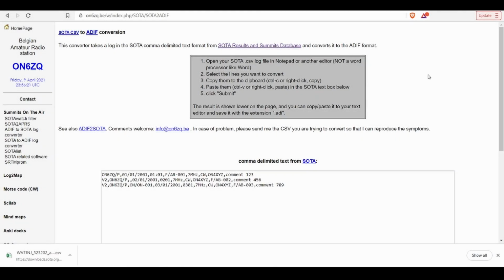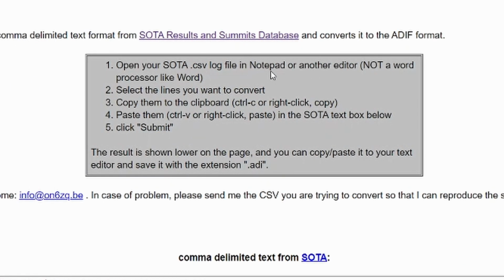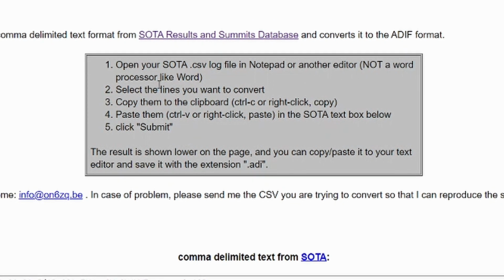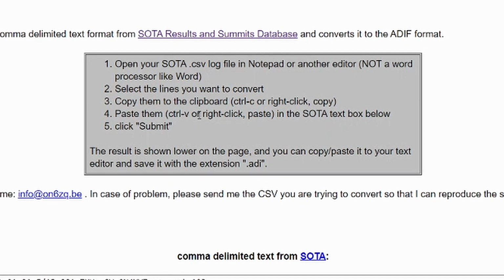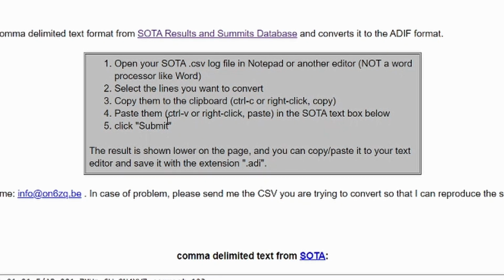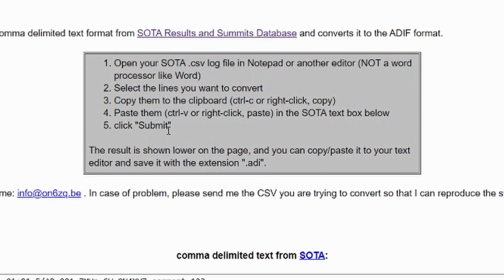So for our third step, what we're going to do is take that file that we've opened up in WordPad, and we're going to translate it from a SOTA CSV file to an ADIF file. So this page here, ON6ZQ, set up a website where you can pretty easily translate it over. You're going to open up your SOTA CSV in Notepad or another editor, not a word processor like Word. Select the lines you want to convert, copy them into the clipboard, paste them, and then click Submit. So we're going to do that right now.